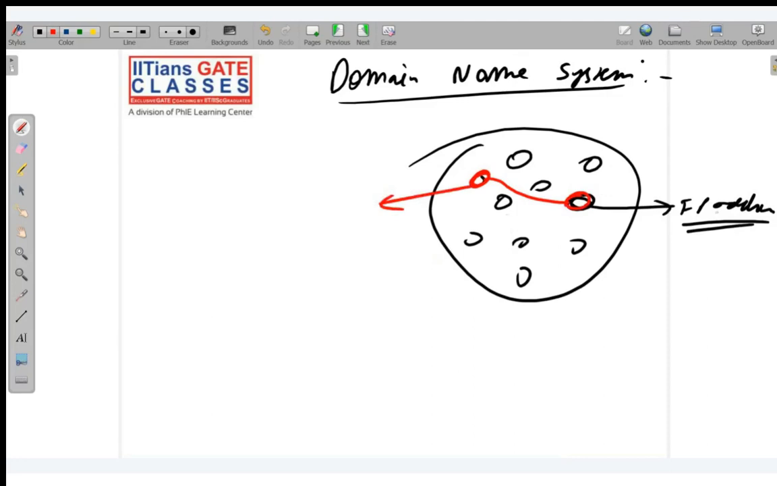So you should know the IP address of this computer. If you do not know the IP address, then you cannot access the information. That is a very basic point. Now, the human brain cannot remember addresses. Addresses means numbers. The human brain cannot remember numbers, but the human brain can remember names. So a solution was made.